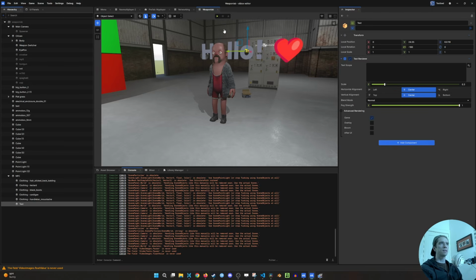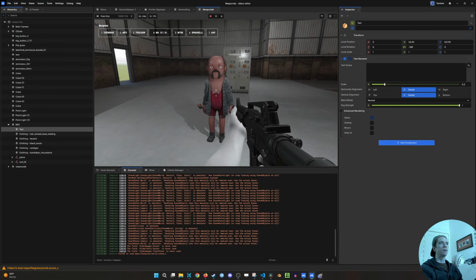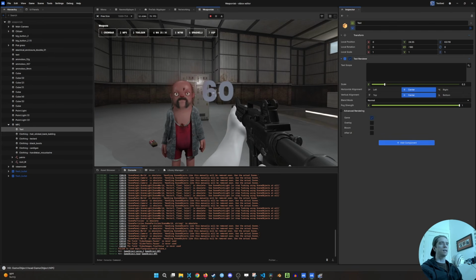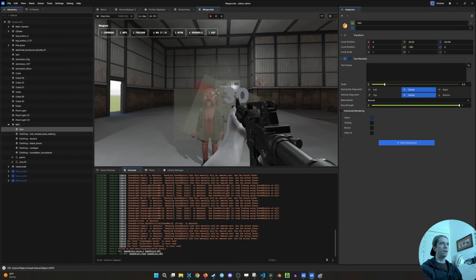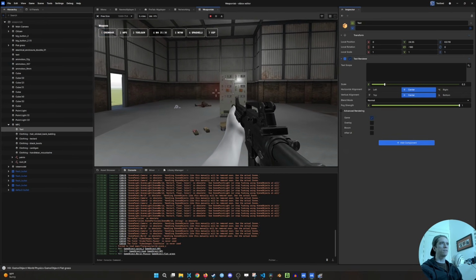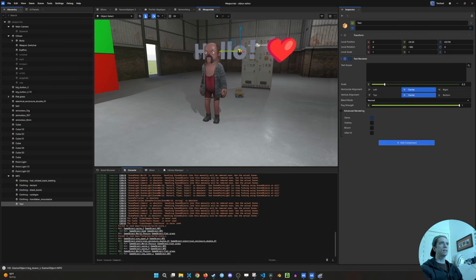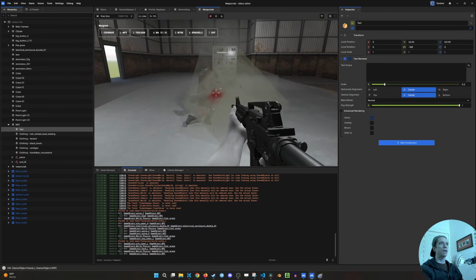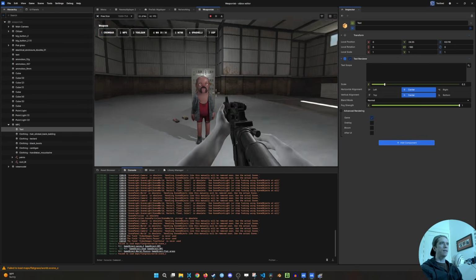So let's go back into the game, press play, and if I shoot him in the stomach, he takes 10 damage. It's 90. If I shoot him in the head, he takes 30 damage. It goes down to 60. And now we can see that he goes flying backwards. So you can see that the impulse is actually being applied. Let me shoot him in the hand at the location that we are shooting. And that's all it takes.